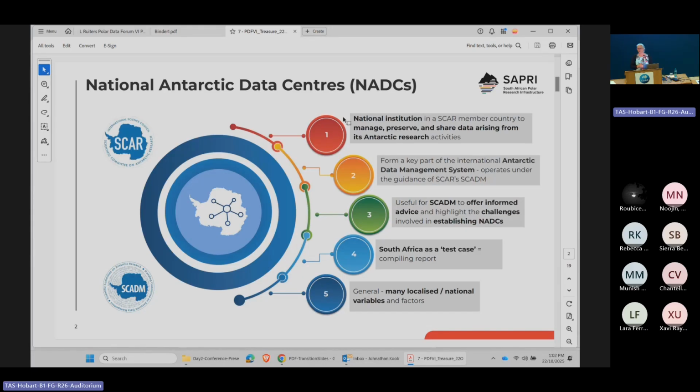So I'm busy compiling a report on that. But it's important to note that it needs to be quite general, because of course there will be many localized and many national variables and factors depending on the situation in that country.